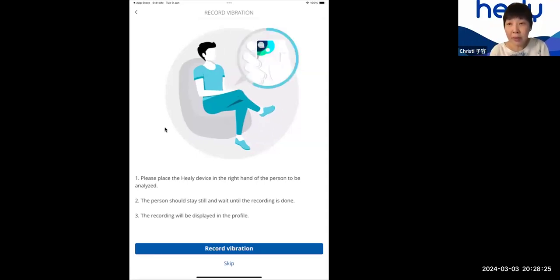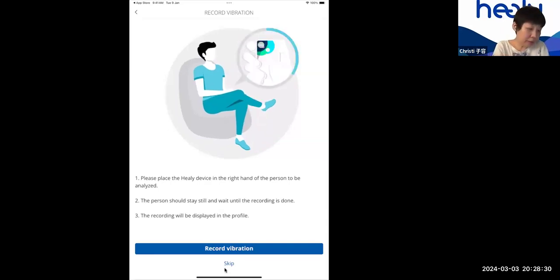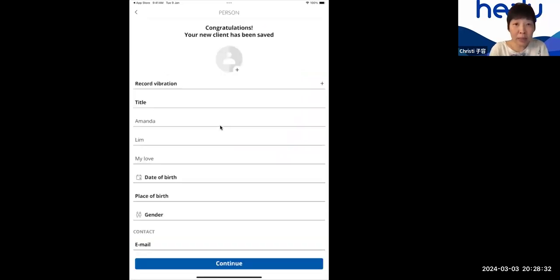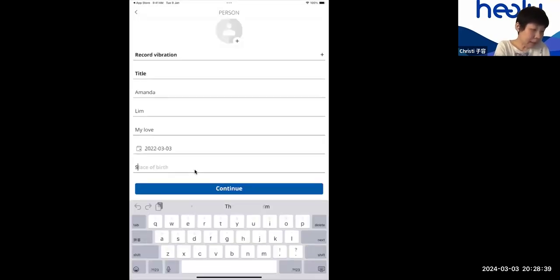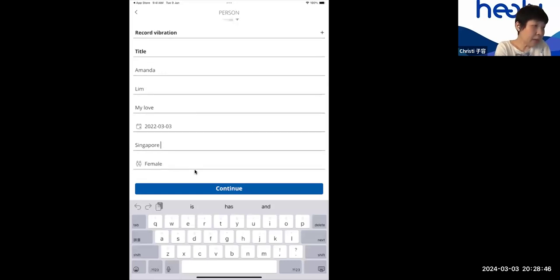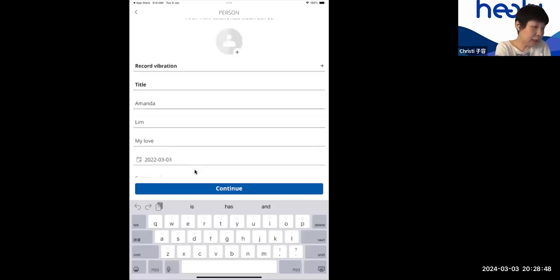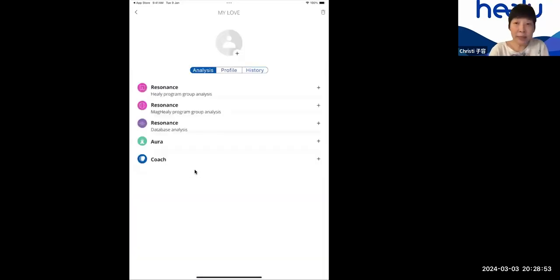But if the person is not with you, you may actually skip the recording process and go on to the next stage where you will complete the birth date. You will enter the place of birth and then enter the gender. Okay, so normally I would fill up to here. And you can then continue with your analysis. But I'm not going to talk about the analysis here. This is only setting up.